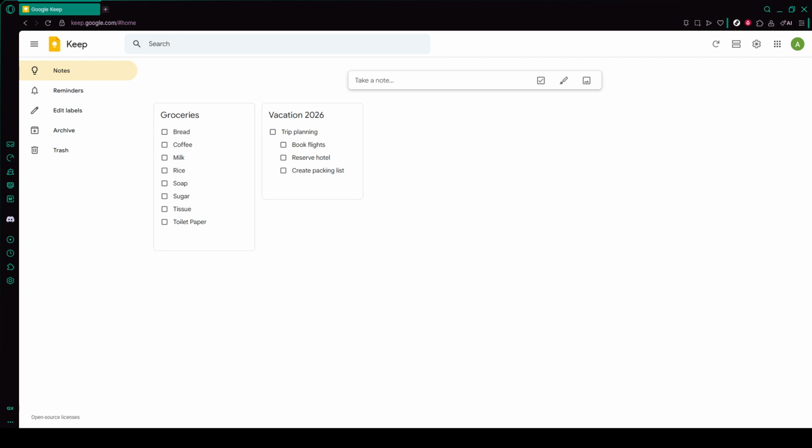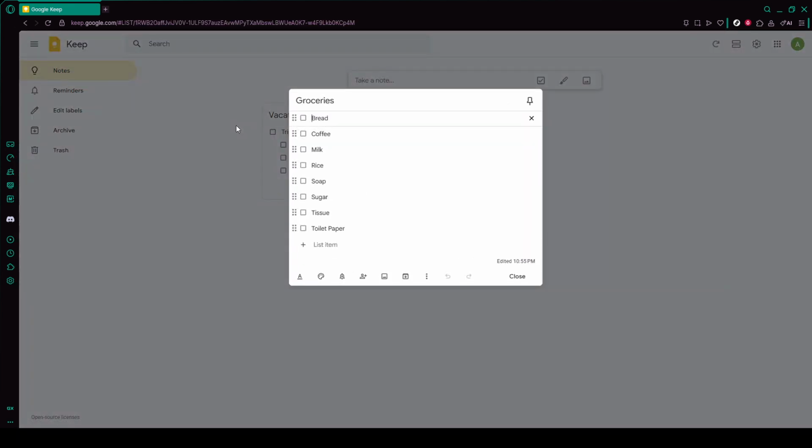Next, choose the note you want to customize. You can click anywhere inside that note card to select it. When the note is active, you'll notice a row of icons along the bottom of the note. These controls let you do things like add images, archive the note, or more. Among these icons, look for the small palette icon. It usually looks like a paint palette and sits close to the middle of that bottom row.